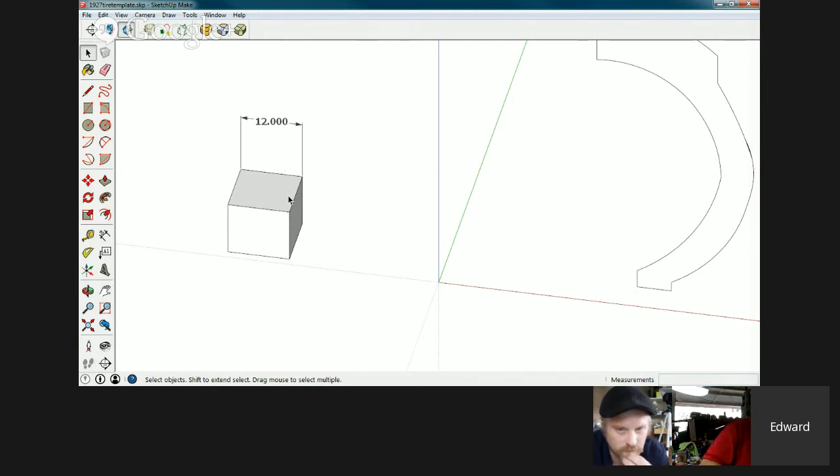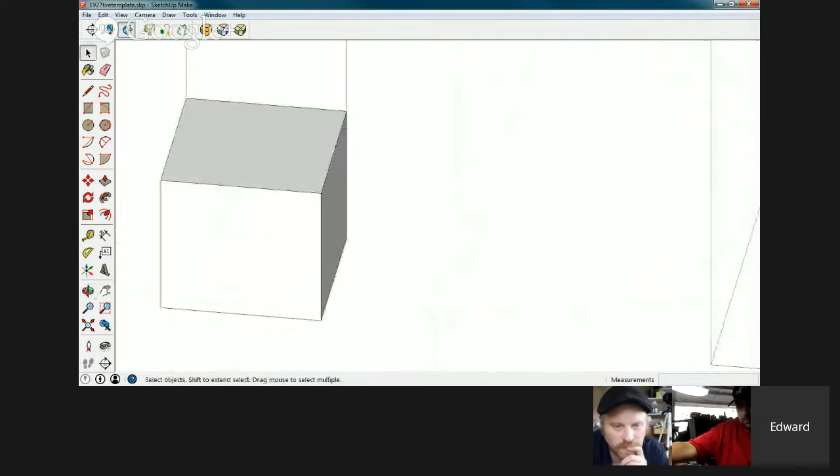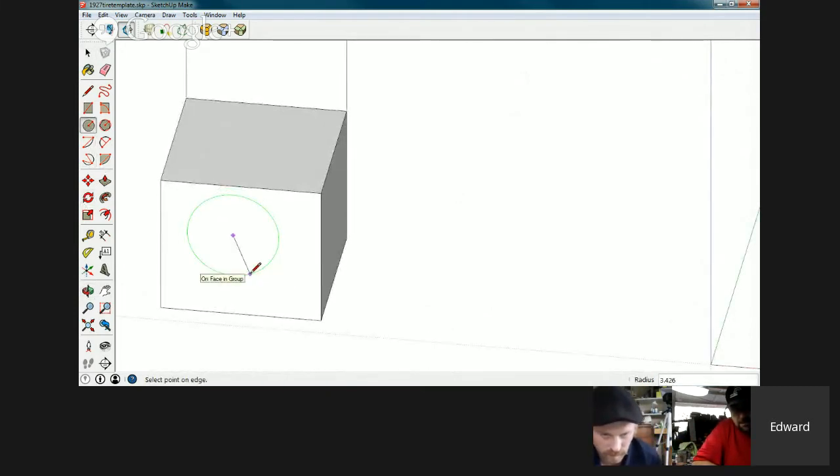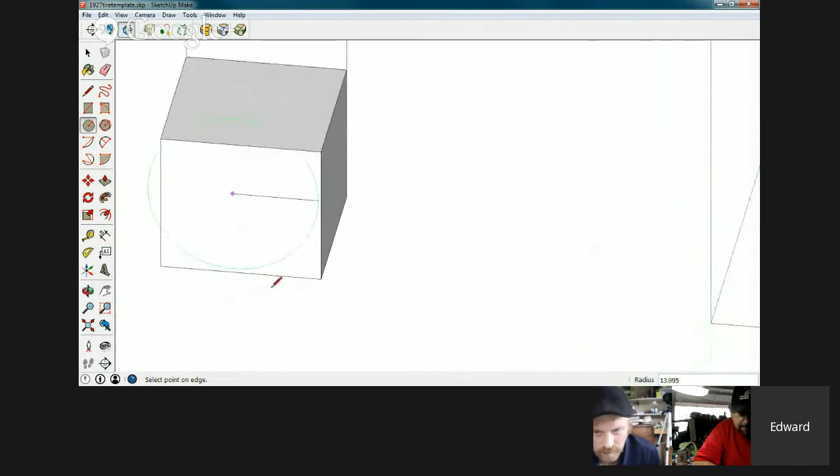SketchUp was originally designed for architects. Architects do not work in micro inches or millimeters. They work in feet and inches. If I try to draw a circle, and I make a circle, if you look down at the bottom down here, it shows you the radius. 2 inches, that's fine, that works fine, right?